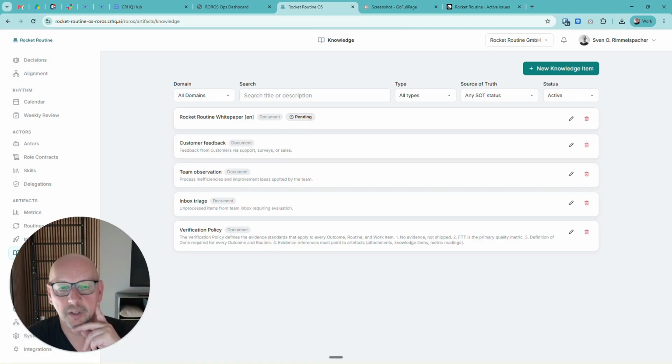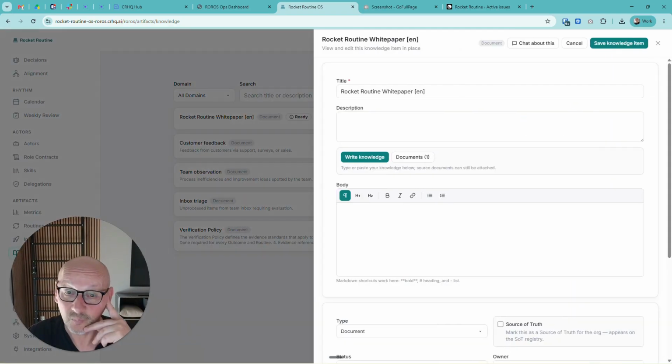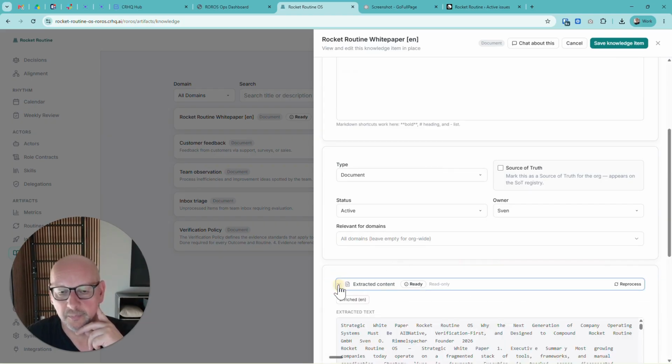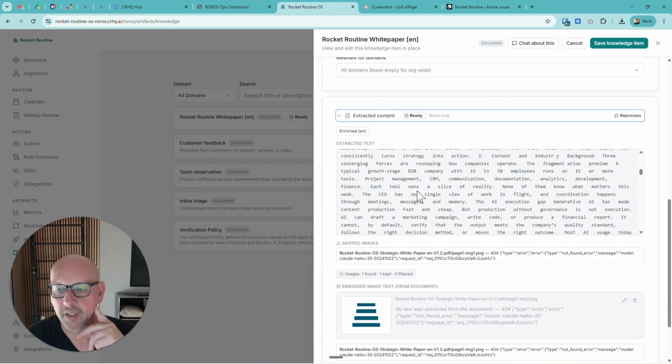Now you see a little pill here. It says pending at the moment. Now it goes to processing. The document has 10 to 12 pages. It's finished quickly, as you can see. It's already on ready. And now let's take another look. And now we see down here at extracted content, I can open this now. And now we see the entire text that was extracted here.